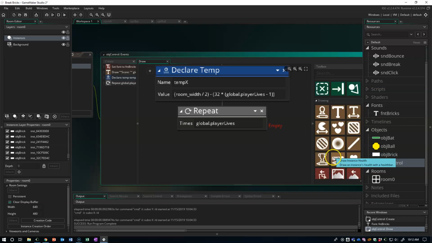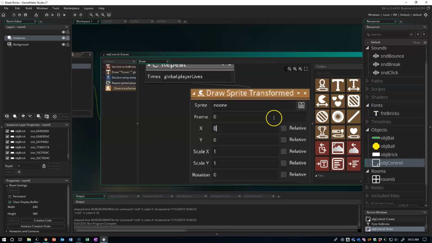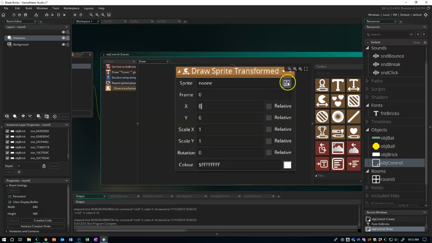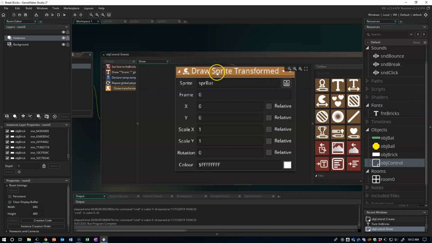We're going to draw. So we're going to use this one here. It's called draw sprite transformed, because we already have the sprite, right? It's the bat sprite. We are just not going to draw it as is. We need to transform it. So I'm going to click and drag that to the right. And I'm going to choose the bat sprite at the top.